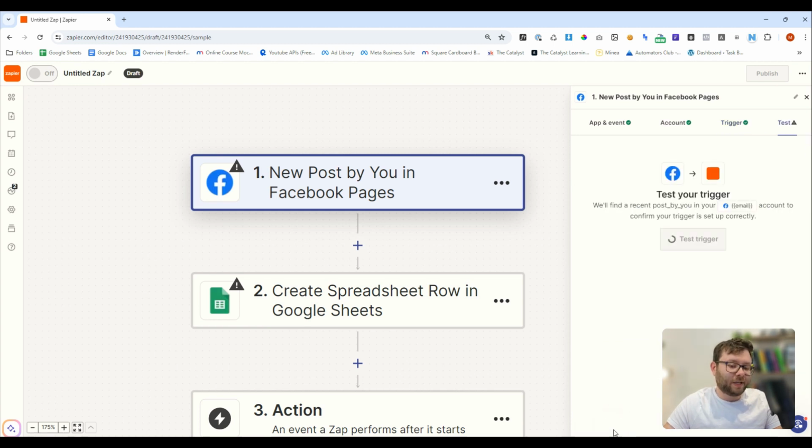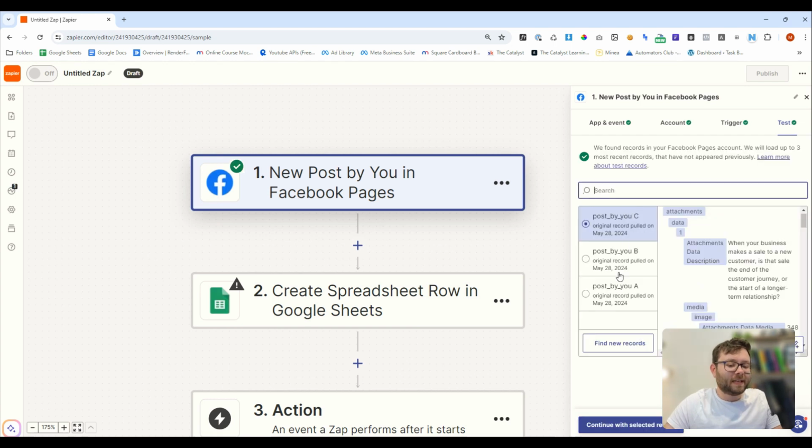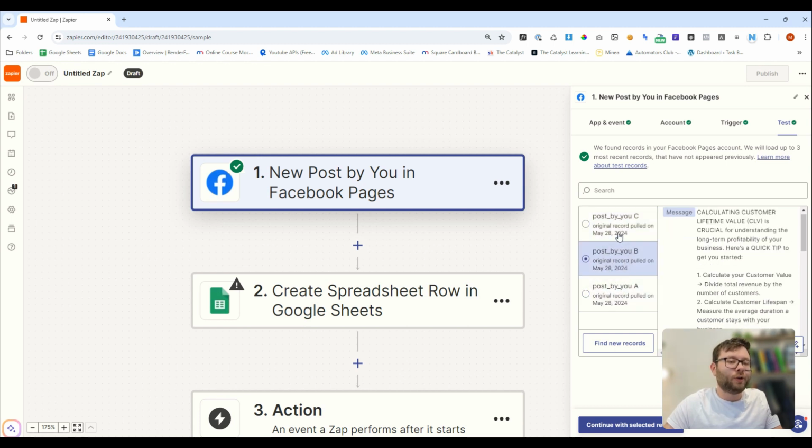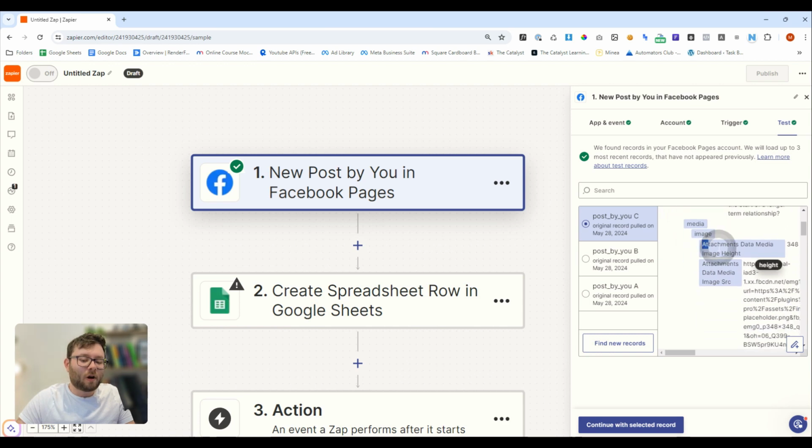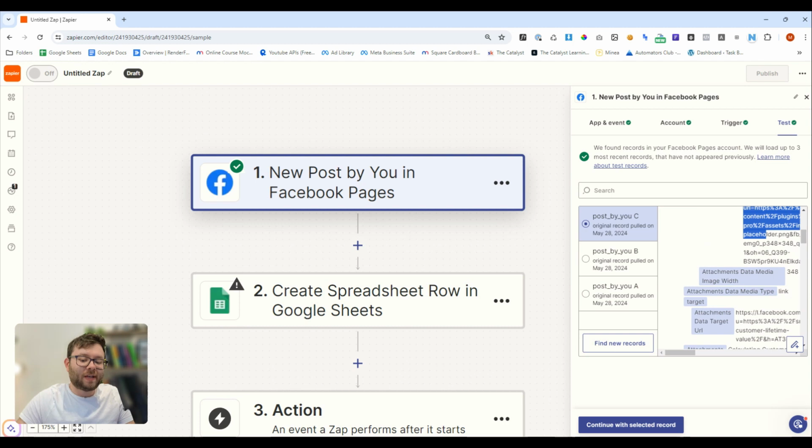We can then do continue and test. And now what we see is all of this test data. Right here you see 3 options, and this is because there have been 3 new posts on my page recently. These highlighted fields are exactly that, specific data that's storing the information next to it. And every single data name that we've got here, we can actually target in our other actions down below. Let me show you what I mean.